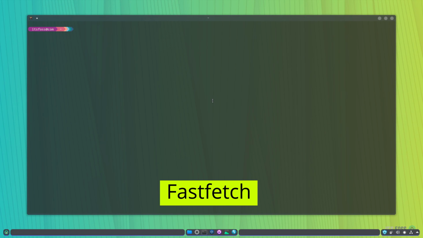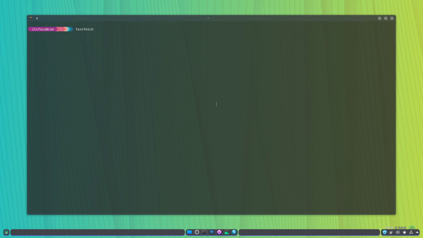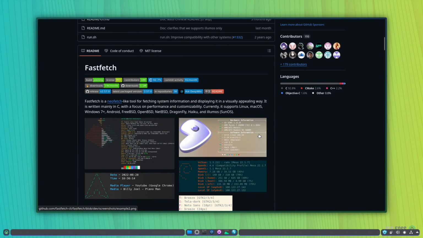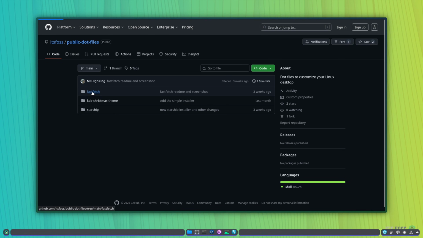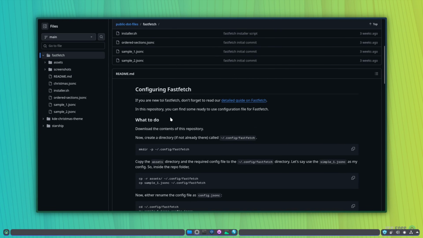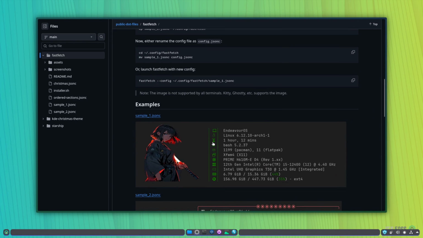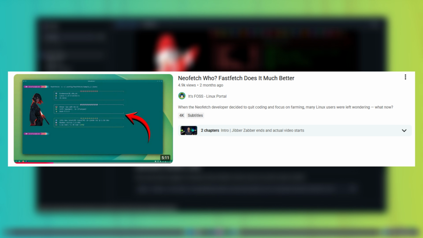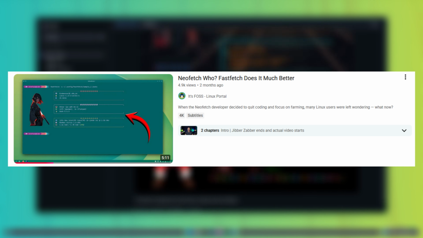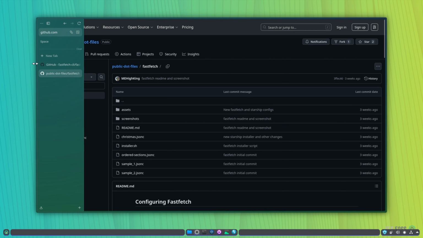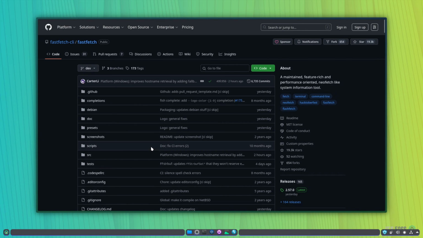Next up, Fastfetch. By default, Fastfetch displays your distro's ASCII logo along with system information, but it's highly configurable. We actually use several custom Fastfetch config files in our tutorials and videos. You can download those directly from our GitHub repository if you want. We also have a dedicated video covering Fastfetch and all the different ways you can customize it. So make sure you check that out if you want to dive deeper with Fastfetch.